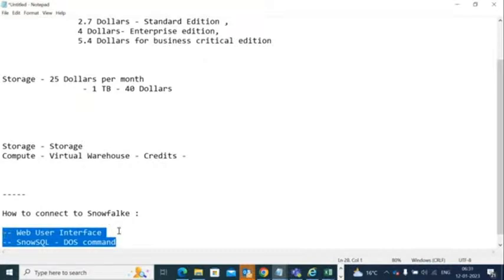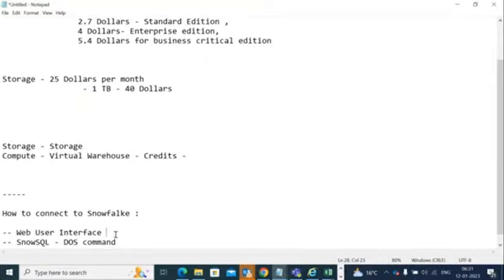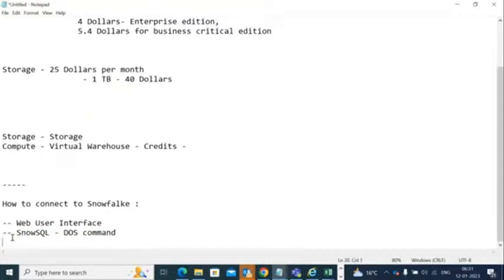Then, as part of our regular classes, daily we are using the web user interface, SnowSQL and the DOS command. We will have one session on how to use SnowSQL. Now we'll see how to create the Snowflake account.